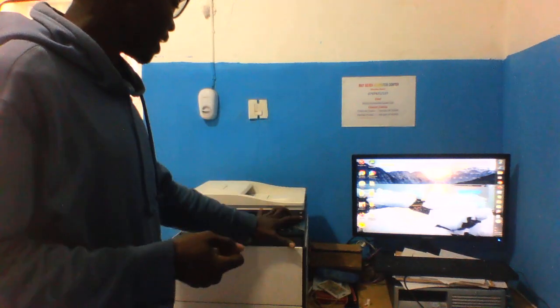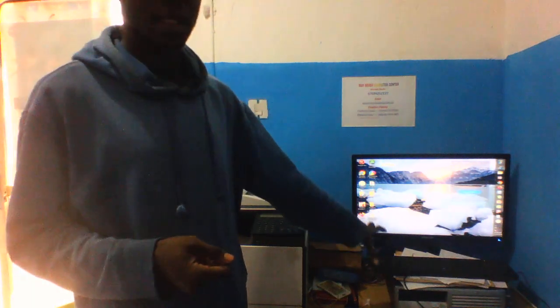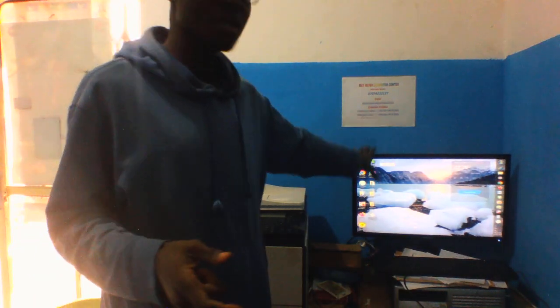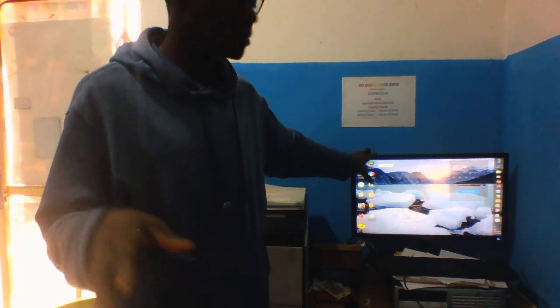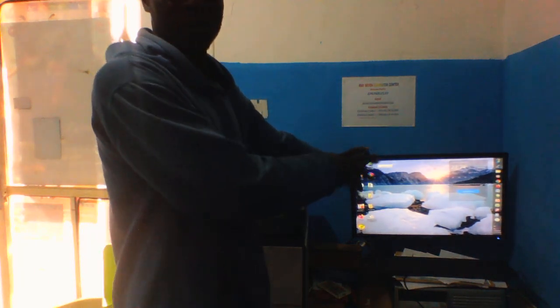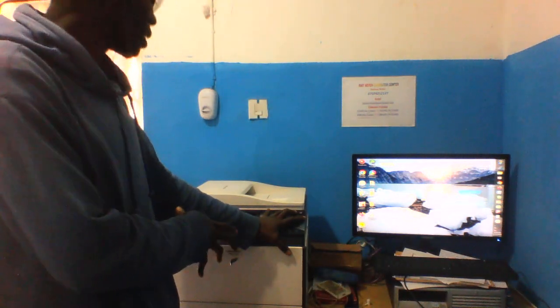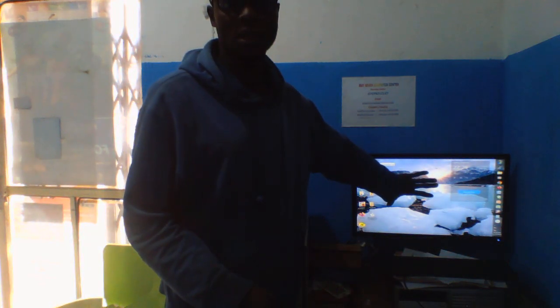So when your printer is connected to the computer, to the system, to everything, after typing whatever you want to type and saving your soft copy, you employ the services of the printer. You turn on the printer, and then you print out the soft copy of your document. Let me show you an example here.